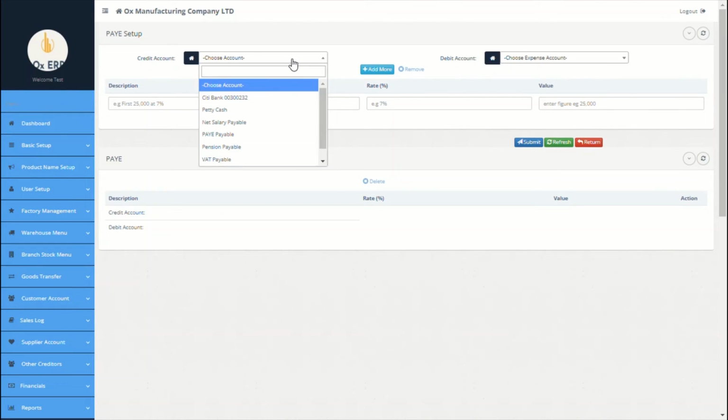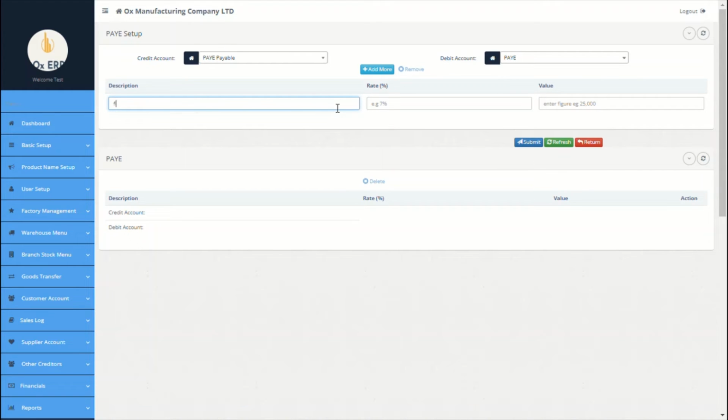Payee. Select the ledger payee deductions will report to. As payee is progressive, input in progressive order. Under the description, input the payee step name, rate in % to be deducted and the value. Click Add More to add as many payee steps as required.